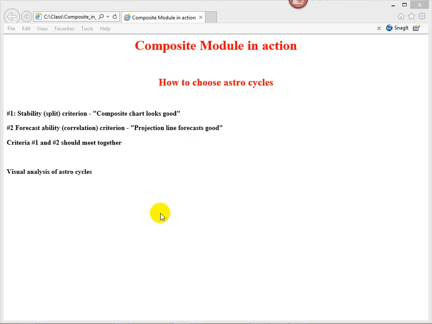First of all, I will show you the split criterion for astro cycles, then the forecastability criterion, and for good cycles, these two criteria should be met together: the stability criterion and the forecastability criterion. And also I will show you how to conduct the visual analysis for astro cycles.